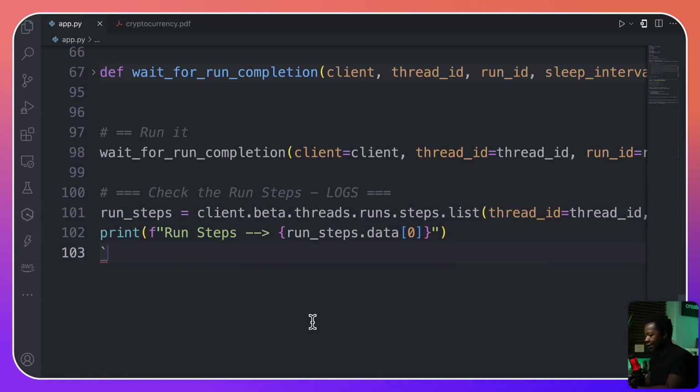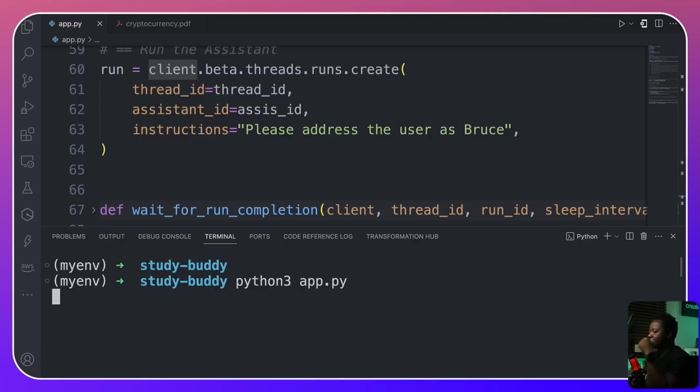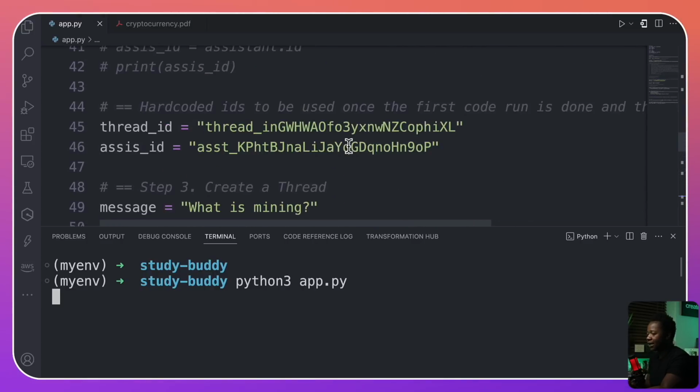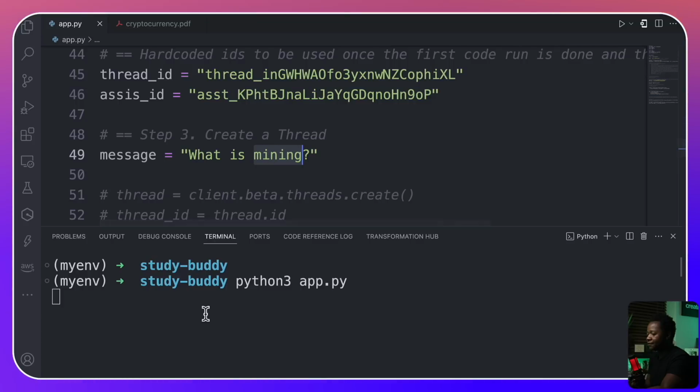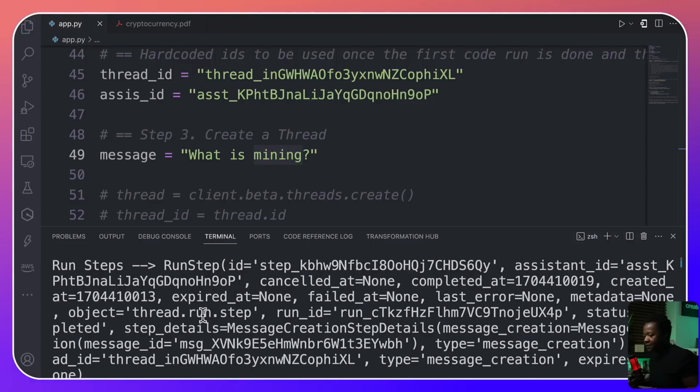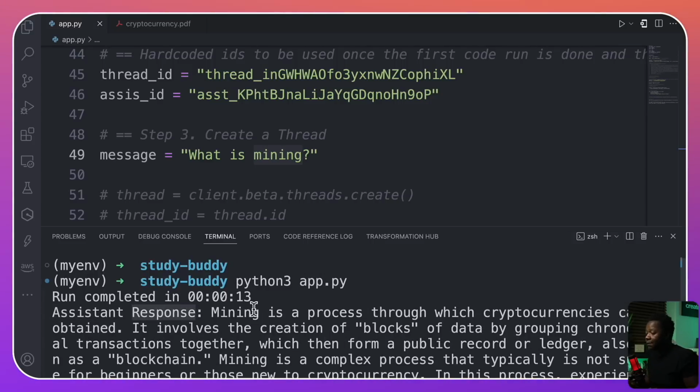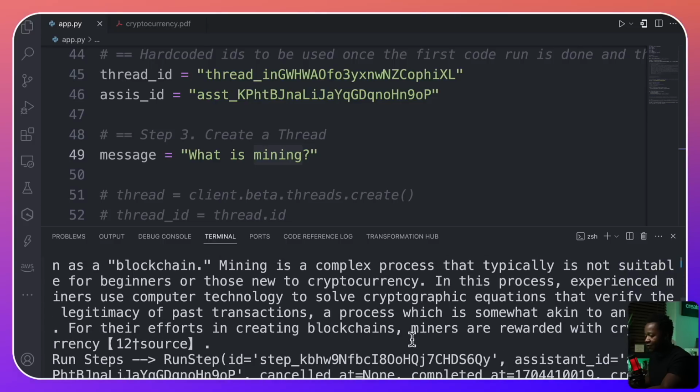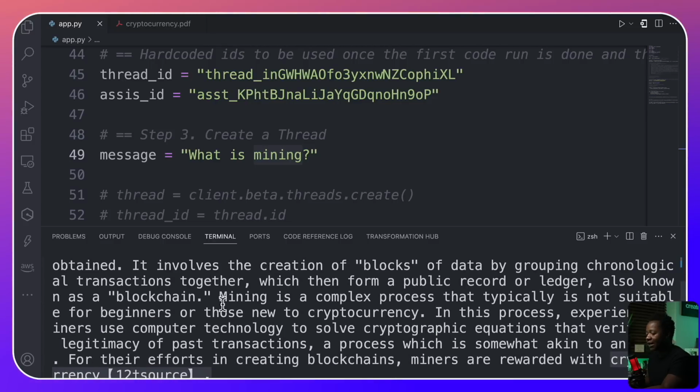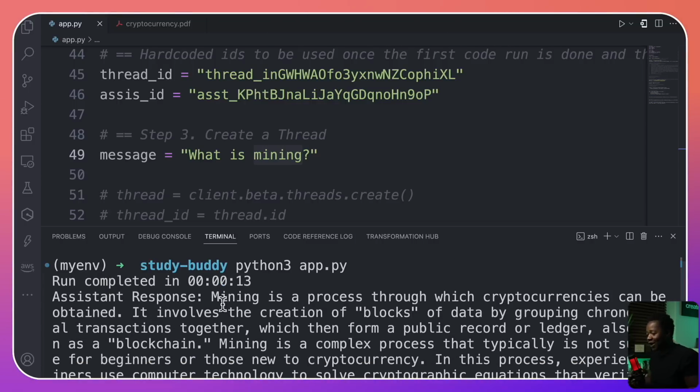Let's go ahead and run again. So that means now we should be able to see the answer pertaining to what is mining. So it's going to go and look at the document that we uploaded and answer according to that document. So assistant response: mining is a process through which cryptocurrencies can be obtained. It involves the creation of blocks and so on, and it tells us that this was actually able to get the information from that PDF file, which is wonderful. So this is working. So there we go.